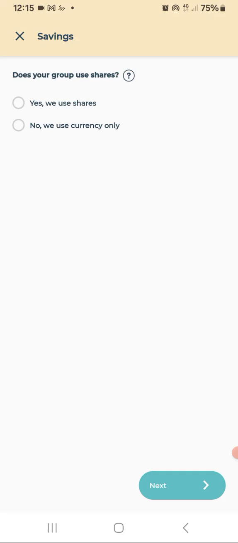Here, we have to choose the correct option. But note, some groups use different terms for shares such as stamps, stars, and so on. So this is what they are asking here. In the app, they are called shares. You need to be careful with this step because if you make a wrong choice, it will mess up the group's balances. So let's say yes, we want to use shares.